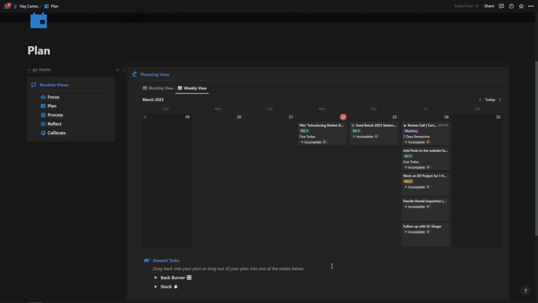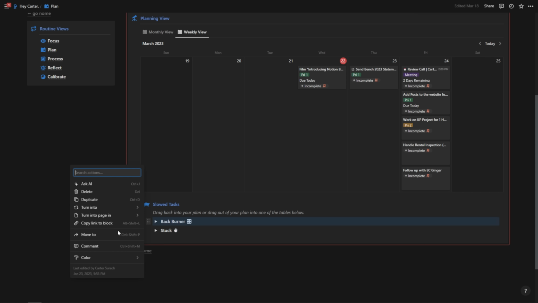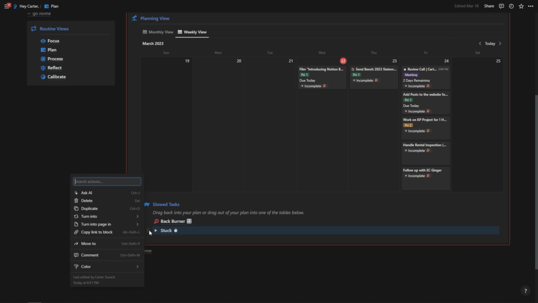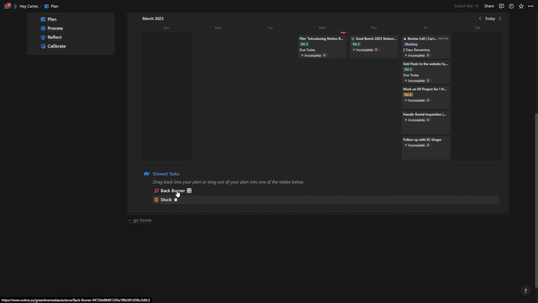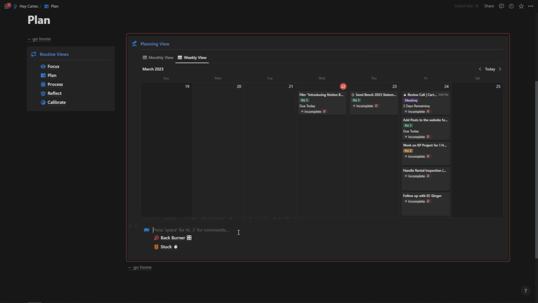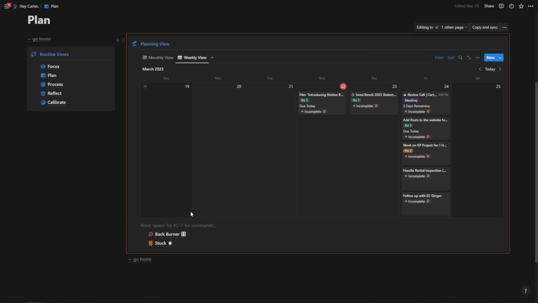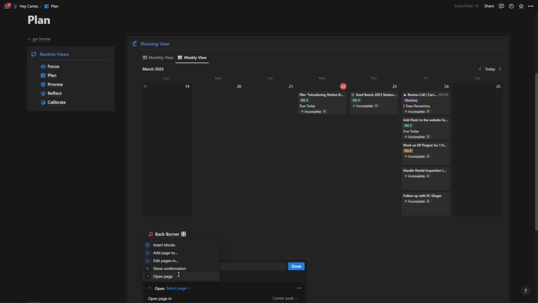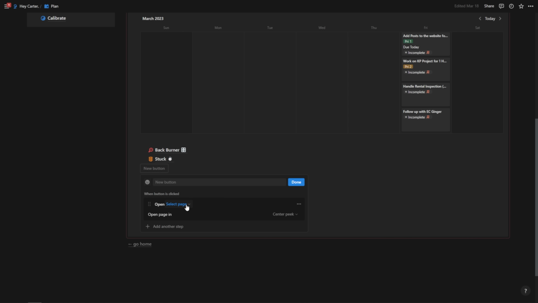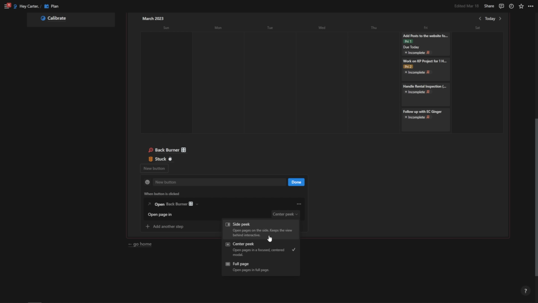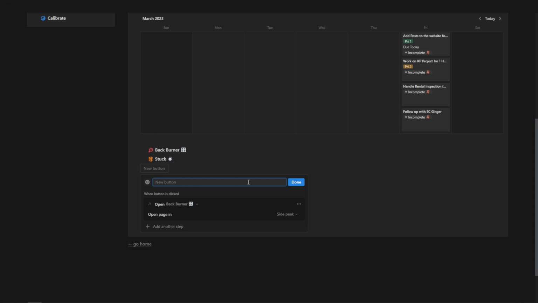So let's just go ahead and quickly turn this back burner toggle list into a page. And I'm going to go ahead and do the same thing with stuck. We're going to turn it into a page. And now that these are pages, I'm going to go ahead and create some buttons. So let's just go ahead and delete this load tasks area, hit slash, and we're going to type button, hit enter. And what I want to do is I want to open my back burner page. So select page, back burner, open page in side peek, and we're going to call this button view back burner.